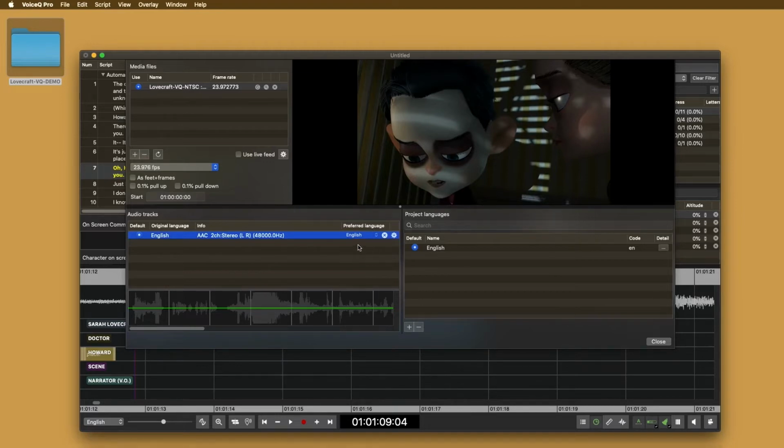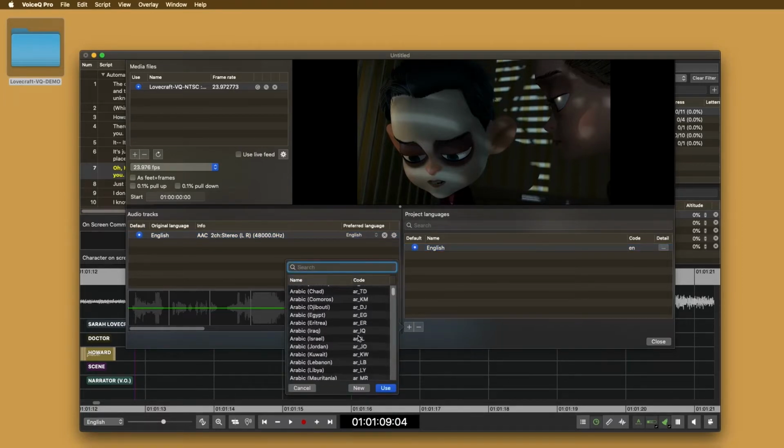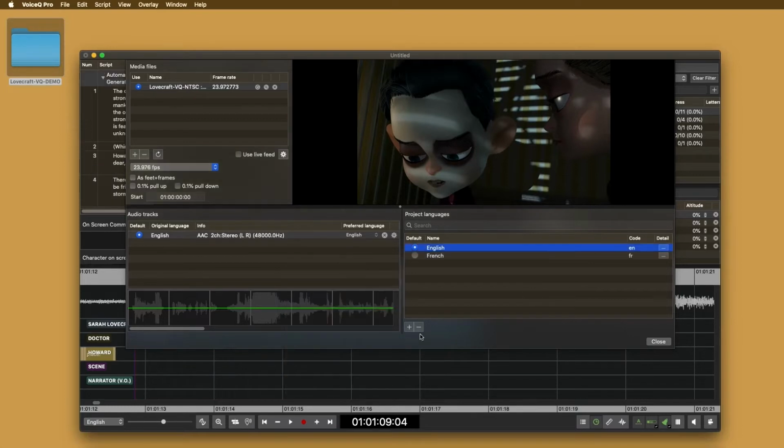Last but not least is language settings. Here you can add or remove languages. To add, select the plus symbol and choose the language from the pop-up menu. For this demo, we're adding French using the code FR. Select it, then close to confirm.